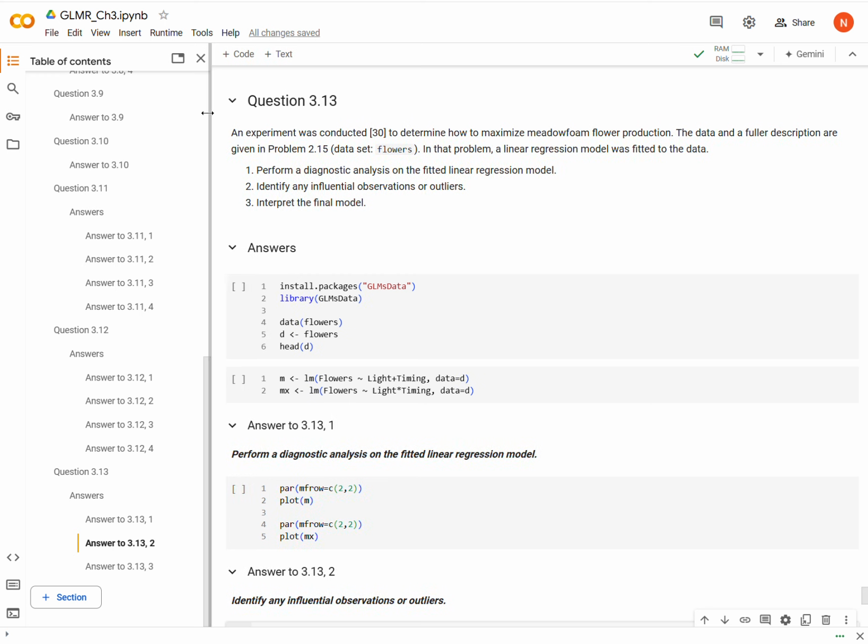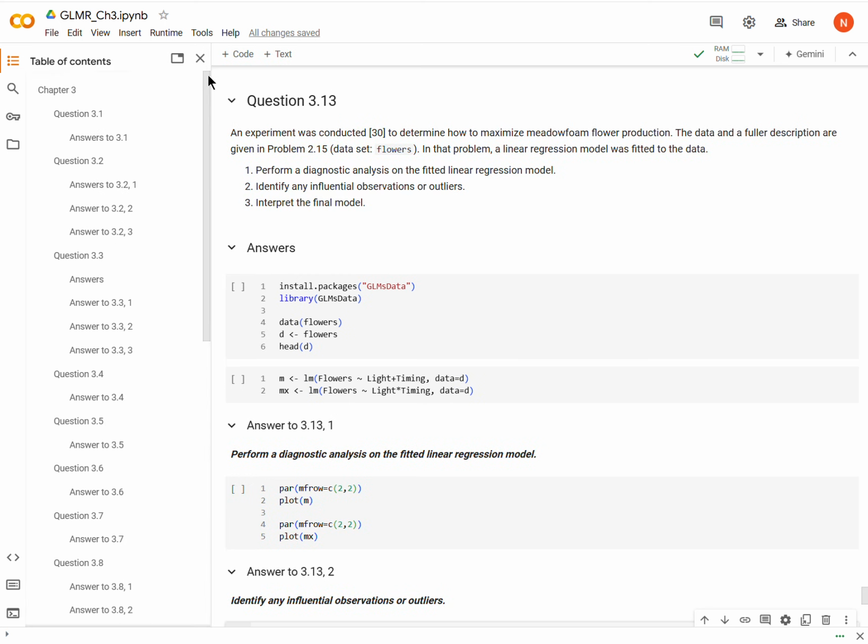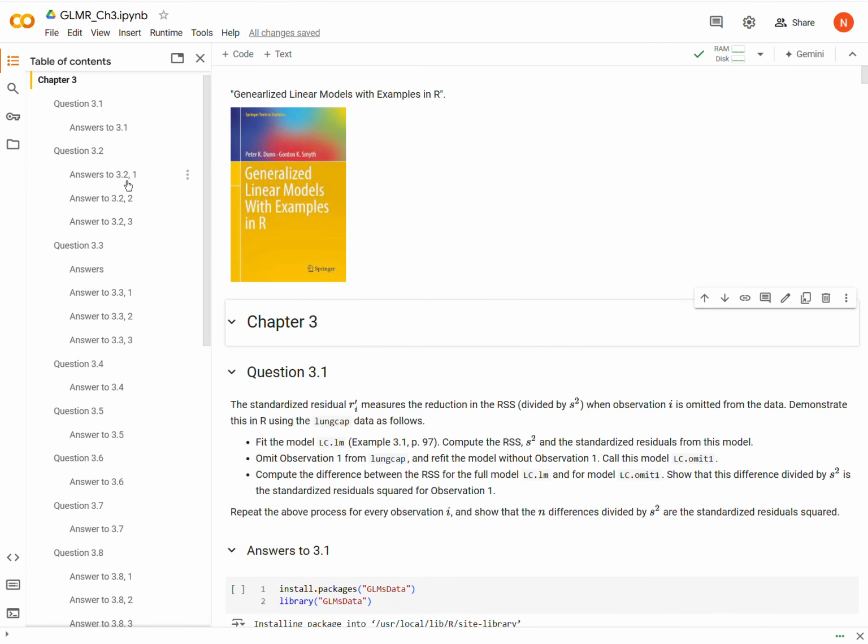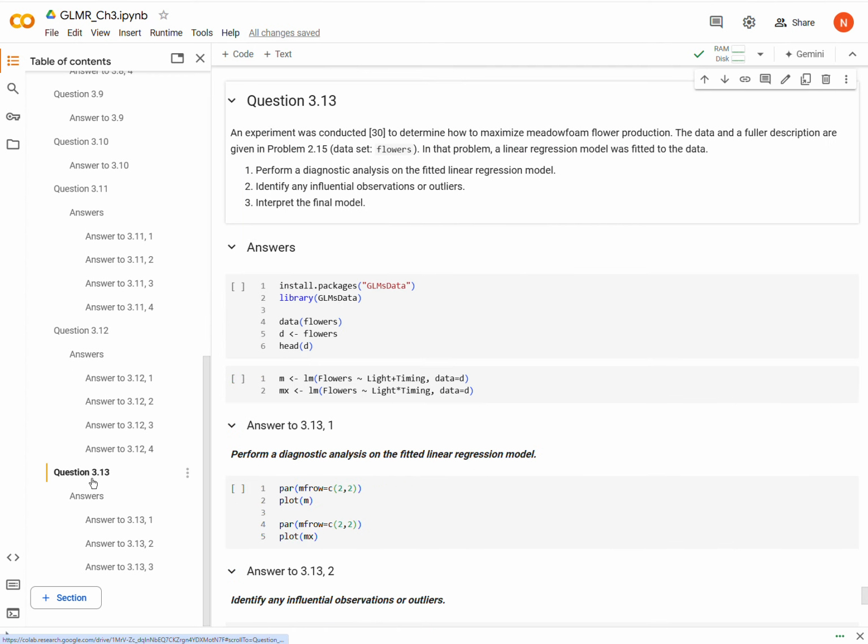So we are in Generalized Linear Models with Examples in R, that book right there. Chapter 3, question 3.13. So we are returning to a data set and model that was used in problem 2.15 from the last chapter, using the data set flowers, and then we're going to do some stuff with it.